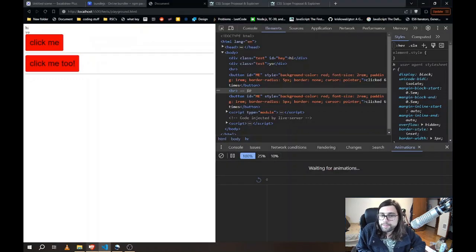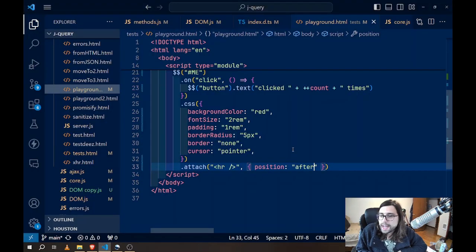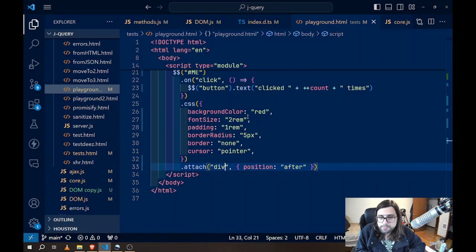And so I feel like this covers almost every single use case that you would have in terms of attaching. And this can also be something else, you know, like if you put in just div right here, it's going to be looking for the first div that it can find. So each one's going to get one of those two divs. And so that's how attach works.